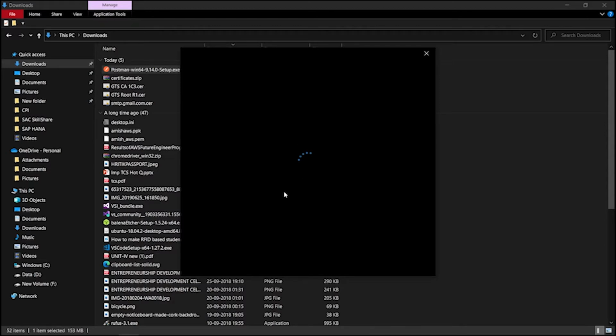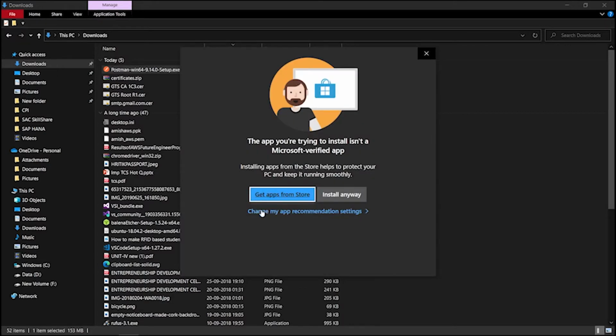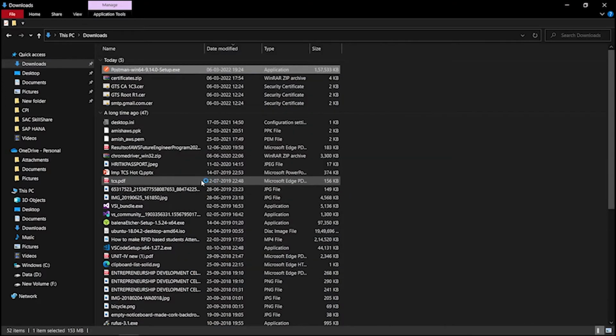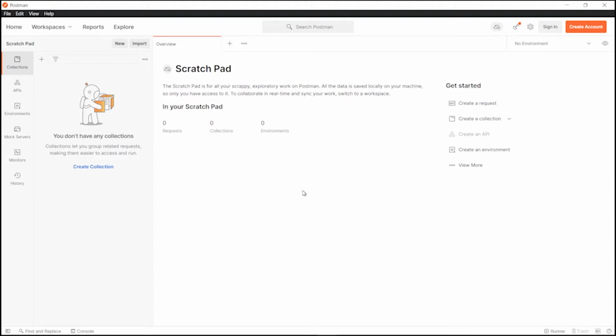Yeah, I'm waiting for it to come. Here you can see that the app you are trying to install isn't a Microsoft verified app. Not a problem, you can install it anyway. After the installation is finished, I will come back and show you how we can use Postman. Yes, so we are done with the installation of Postman.